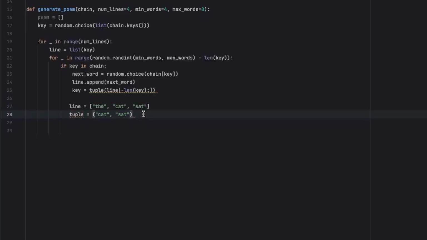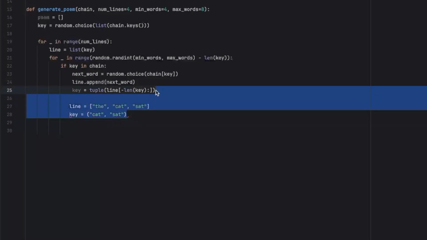Alright, now here the length of key is basically 2. Okay, let me give it key. Okay, length of key is 2. Now the negation length, this gives you the last 2 words of the line, which is cat and sat, right, from this list. So that is what we want. I hope this part is clear now.